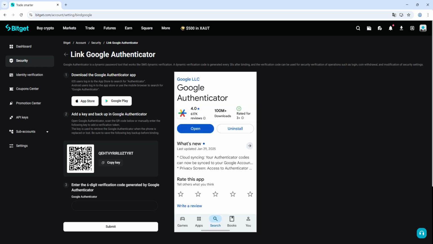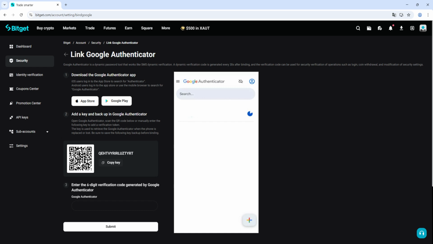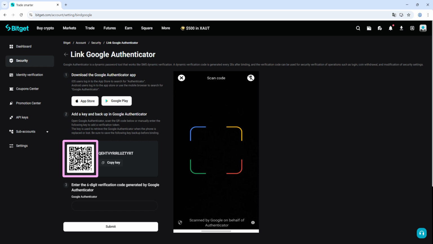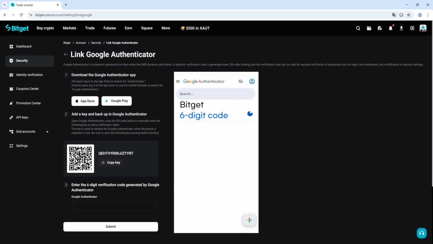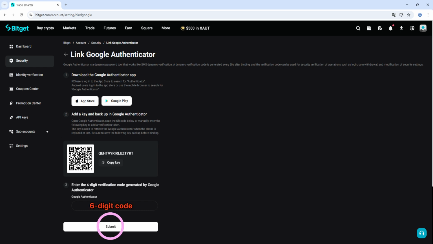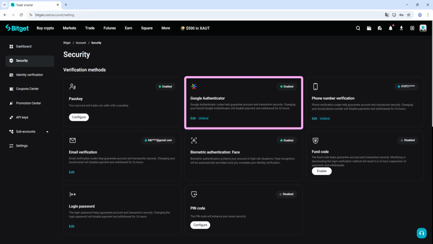Download the Google Authenticator app on your mobile device. After you download and install the application, open it. Tap the plus icon at the bottom right. Then select Scan a QR code. Use your phone to scan the QR code displayed on the Bitget website. After scanning, a 6-digit code labeled Bitget will appear in the Google Authenticator app. Now enter this 6-digit code into the Google Authenticator code field on the Bitget website. Then click Submit to finalize the setup. Once this step is finished, two-factor authentication will be successfully activated.